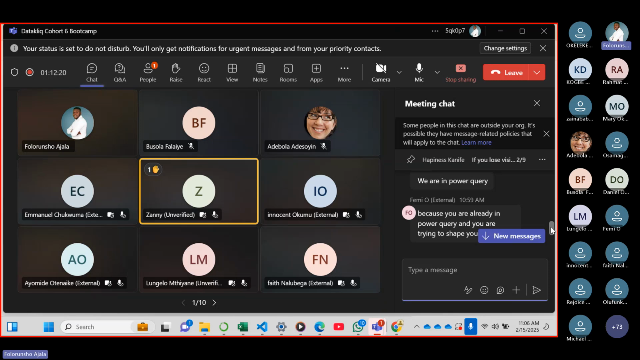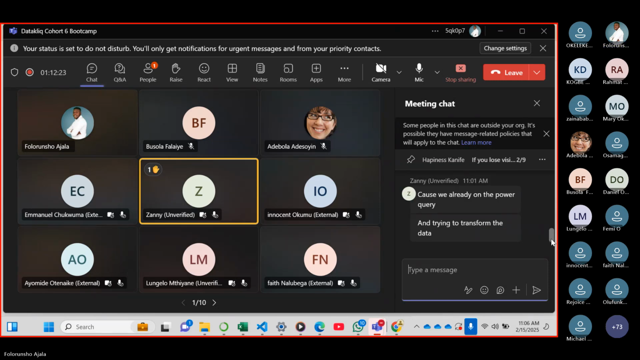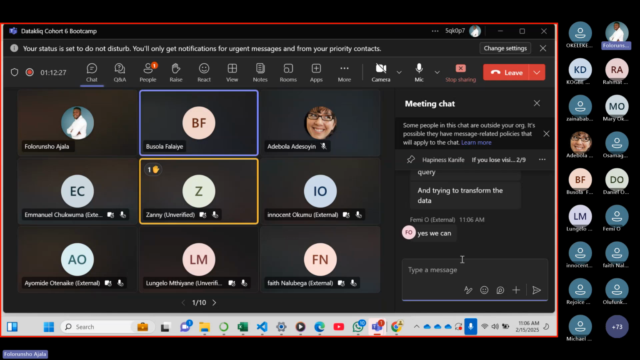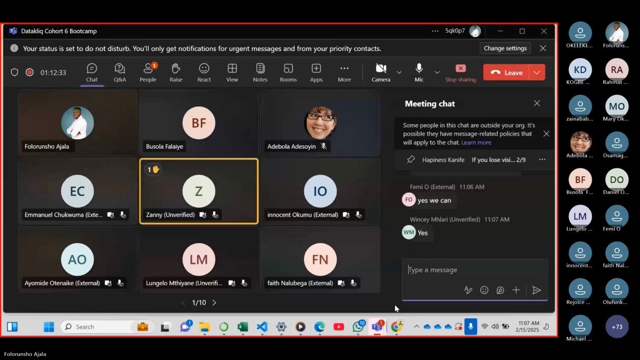Please, can you guys confirm you can see my screen as well? Please confirm you can see my screen, and I can see your reactions. Yes. All right. Okay, good.